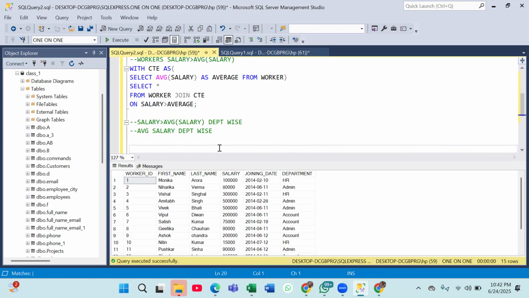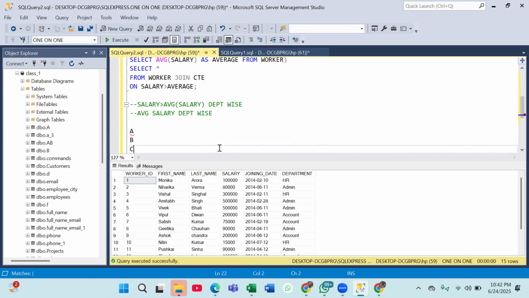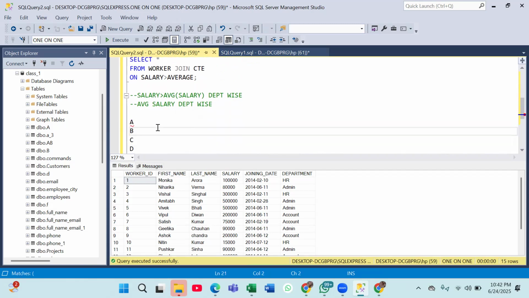Let me see. Let's say that we have these four people. A and B belong to the HR department. C and D belong to the IT department. So first we will find out the average. I'm writing down some salaries here: 1, 3, 2 and 6. First I will find out the average. So what will be their average? 1 plus 3 divided by 2, which will be 2, right? The average will be 2 for this department. Here it will be 4, right?